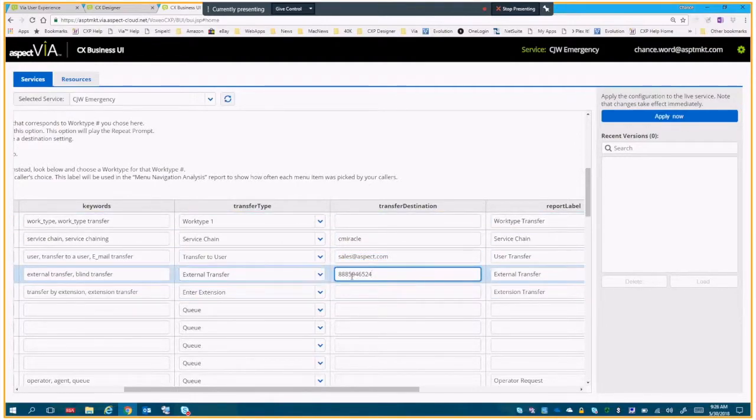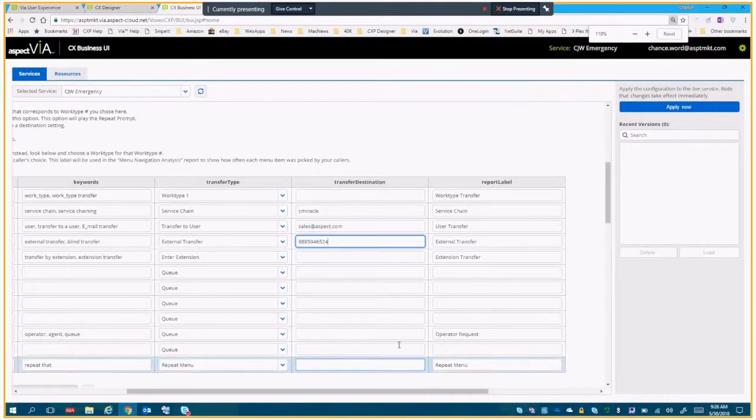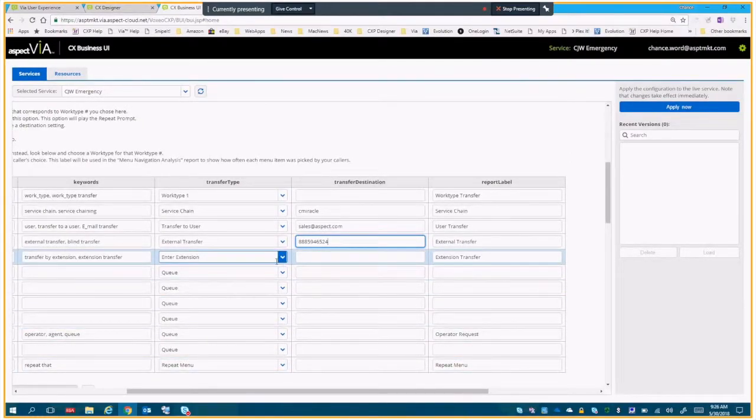The external transfer, here you put the phone number in. Like this one, you could put a cell phone or whatever. If it's going to an outside line, then put that in here. And then extension transfer: if you put this into an extension, this will go down into a different menu to then collect the extension that the caller wants to transfer to.